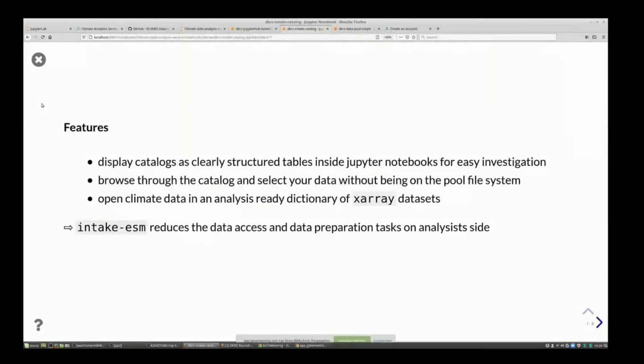All these features make Intake ESM reduce the data access and data preparation tasks on your side. It helps us to better distinguish between who is the data curator and who is the data analyst.